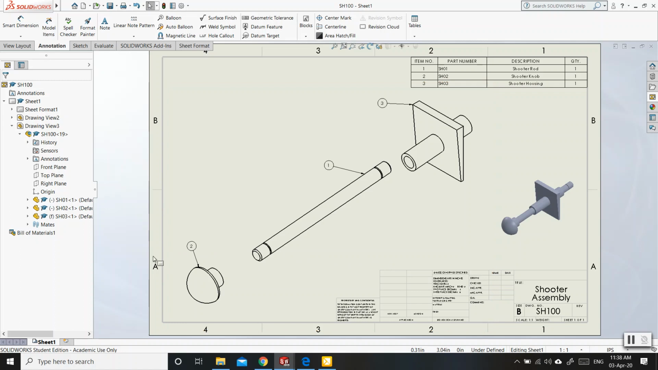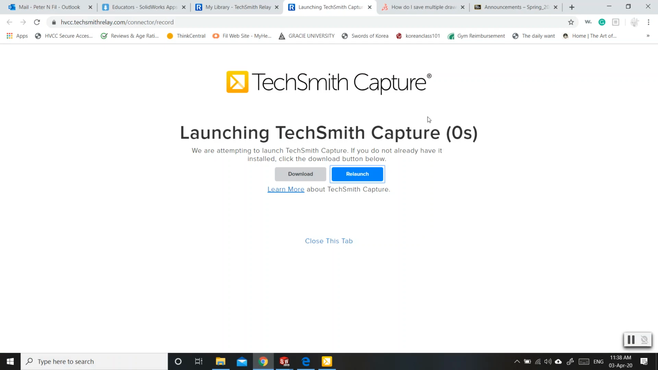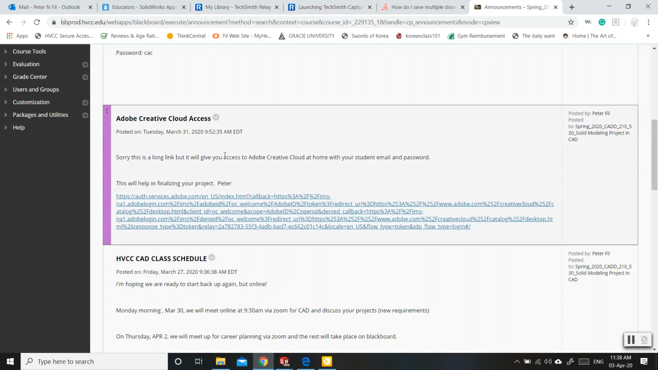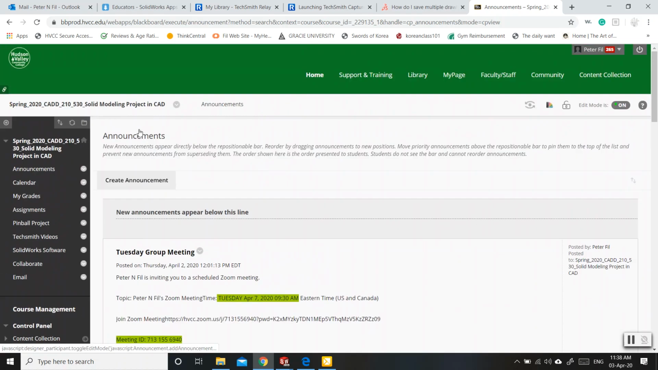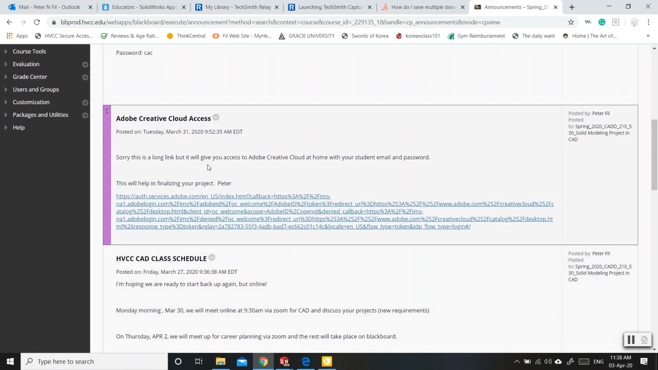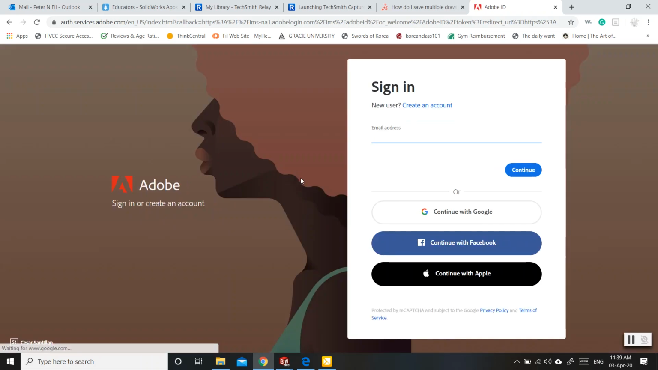It's pretty easy. So if you haven't done so already, on Blackboard last week, I believe, or early this week, Tuesday, March 31st, I posted this link in the SolidWorks solid modeling course. It's a really big link, but essentially it will take you into the Adobe sign-in. Okay, you should sign in with your Hudson Valley email account and your Hudson Valley password, and that will give you access to the entire Adobe suite of what you need.